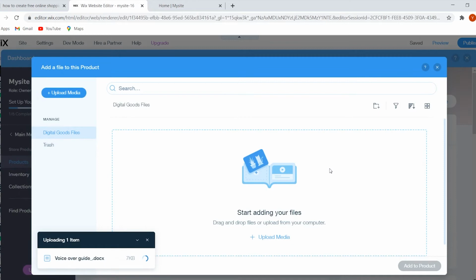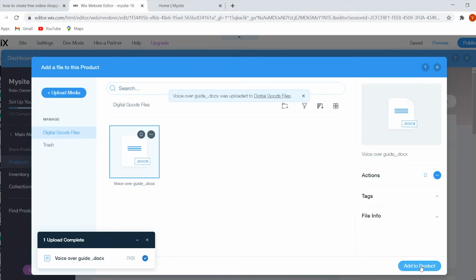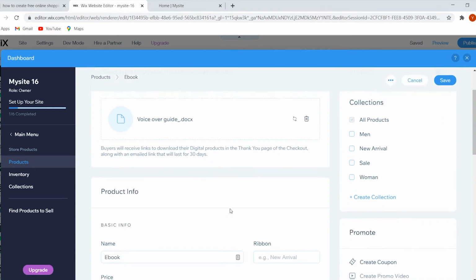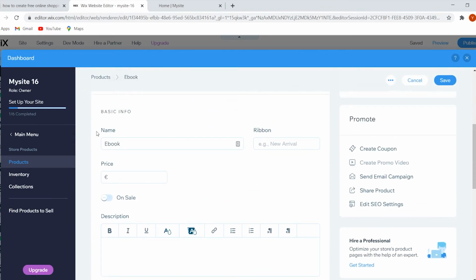So I'm going to go with that one. And then once that is done uploading, you can click on add to product in the bottom right corner. There we go. And then you can add product info. So the name will show up right there. You can add a ribbon, which is kind of like a tag. So I can do new arrival. That makes it look cool, interesting, and more attractive.